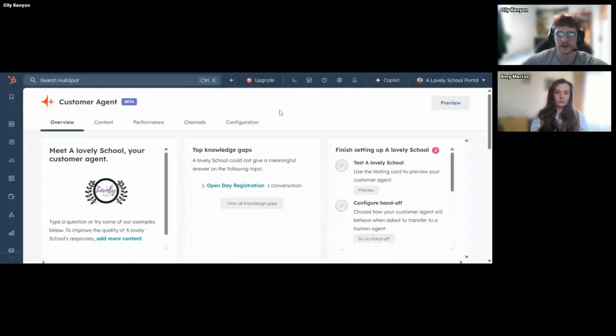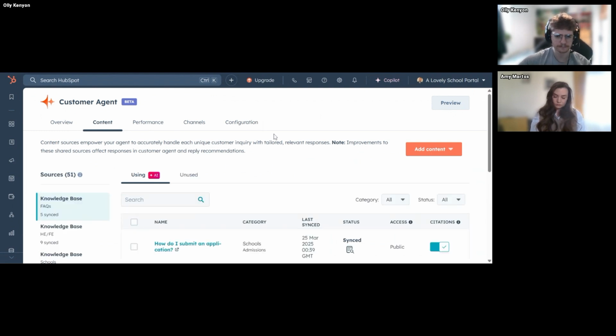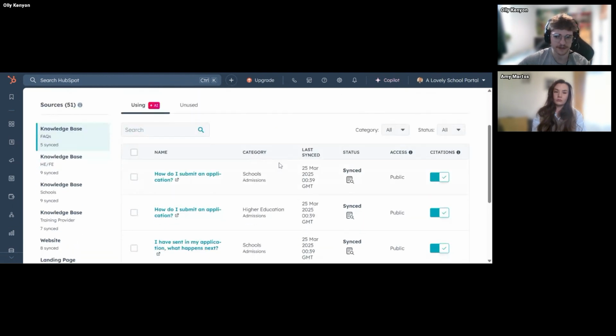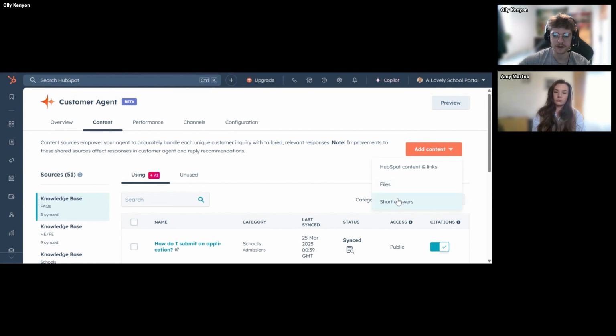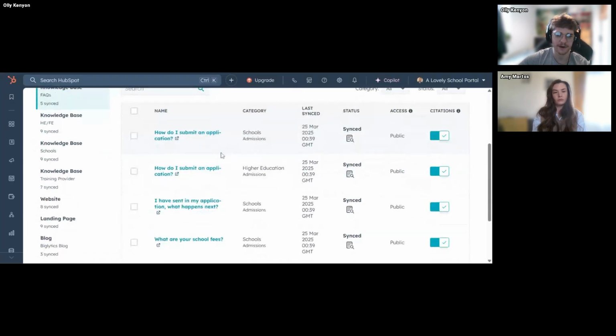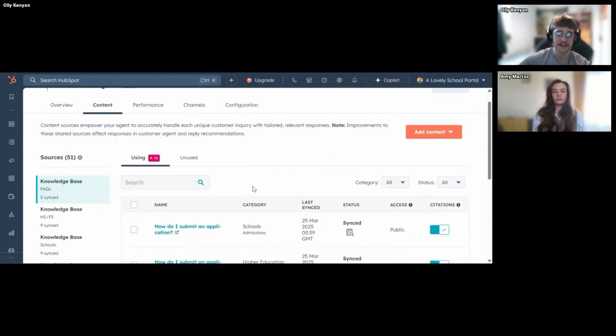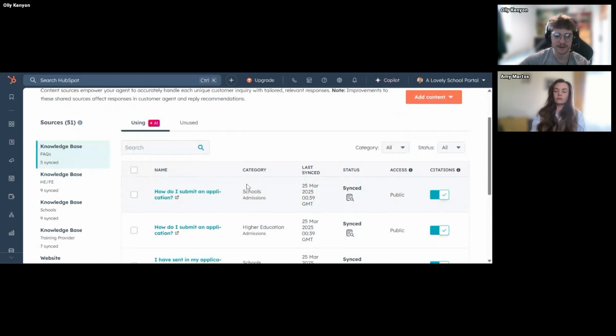But what I'll start with really quickly is just the customer agent, because this is something that will need to be configured if you're wanting to use the customer agent chat tool. So essentially what you do is over on this content tab, you can feed your customer agent lots of information. So you add content, it could be a file, could be HubSpot content, it could be a public URL, right? So your college's web pages, and then from that, it will create an index. It will learn from these sources, and then it can use them as answers within a conversation with a person.